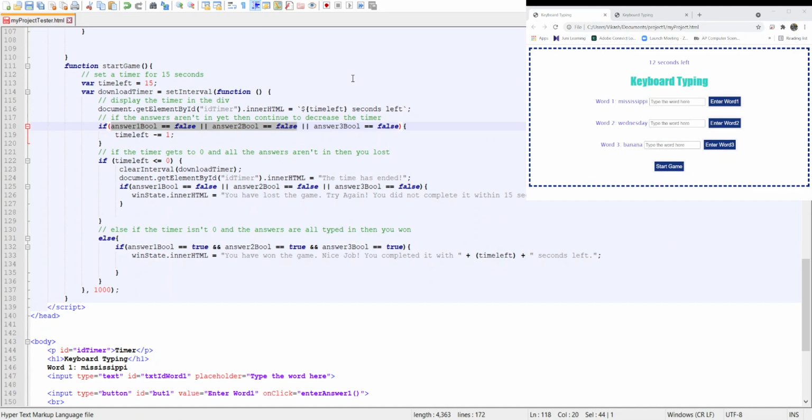So as long as one of them is not correct, as long as one of them is not true and still false, it's going to keep on going. So this OR logic of until all your answer choices are correct, it's going to keep on running.